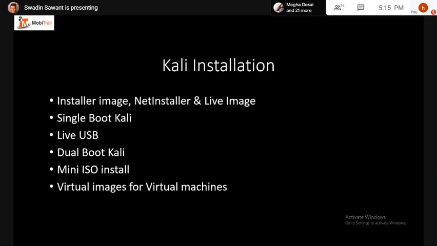Mini OS type of installation is preferred on IoT devices like Raspberry Pi. I hope you know Raspberry Pi. It is used for IoT, Internet of Things.